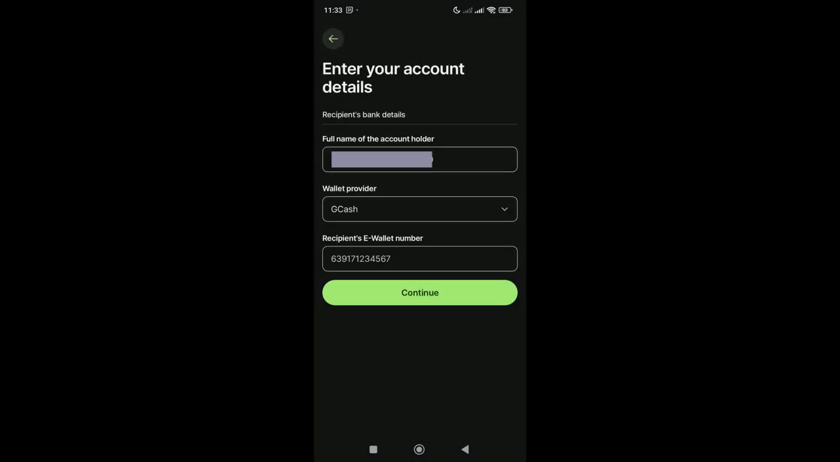After you've entered all the necessary information, take a moment to review all the details one last time. Once everything looks good, confirm your transfer. Wise will process your transaction, and your recipient should receive the money directly in their GCash account shortly thereafter.